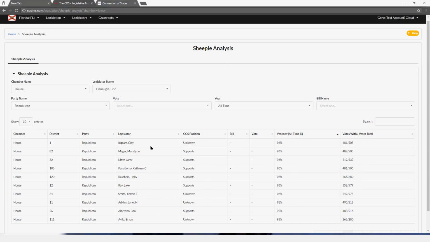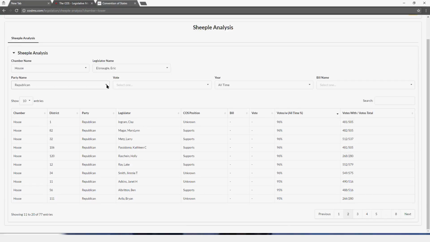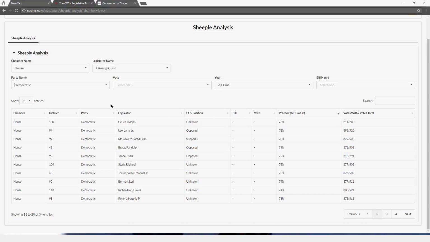But here we go. Likewise, you could look at all the Democrats. How often does this legislator vote with the Democrats? And occasionally there have been times, 75% of the time he'll vote with them, and these could be just almost any kind of bill.